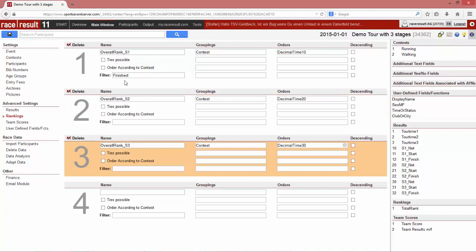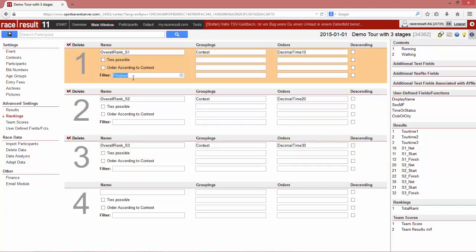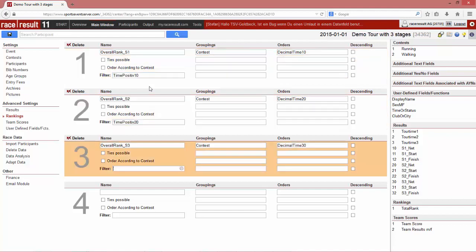Okay, and I also need a filter, so who will be part of this ranking? Everyone who has a positive time in result 10, 20, 30. Okay. So save this.